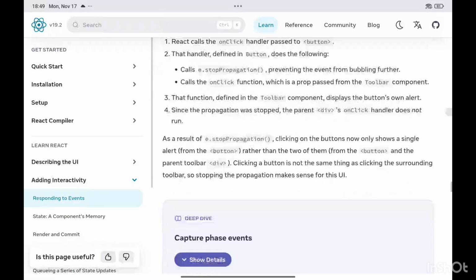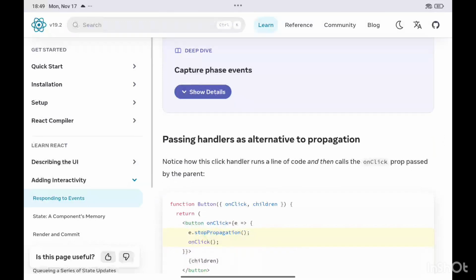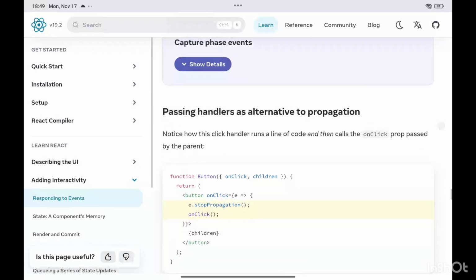And there is one more thing, preventDefault, you must have seen. Also, I recommend you read and go through the MDN docs to understand JavaScript better, because these are all JavaScript concepts. These are not related to React. This is stopPropagation, preventDefault, right? So you have to understand JavaScript, then you will be able to understand React better.